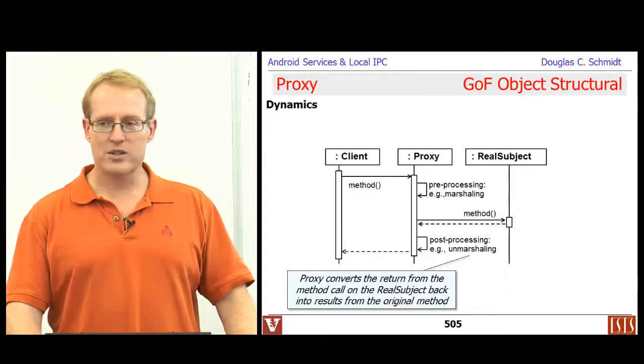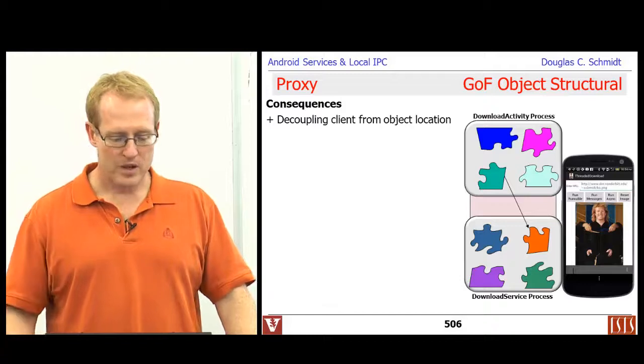OK, any questions about the steps, either static or dynamic?